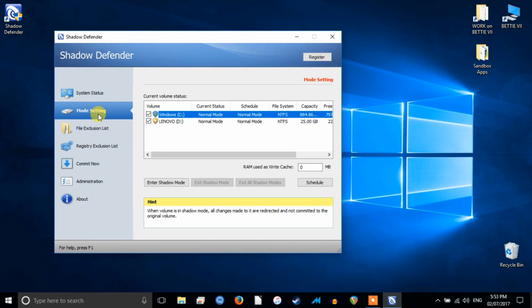When in shadow mode, if you want to save a downloaded file or commit a system change, all you have to do is click on the Commit Now button in the main window.